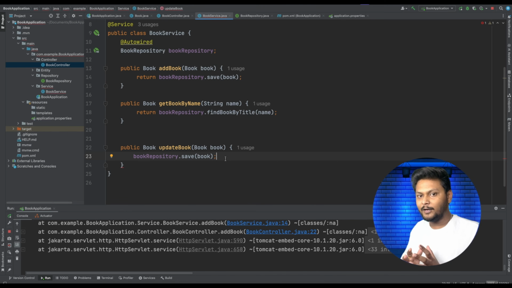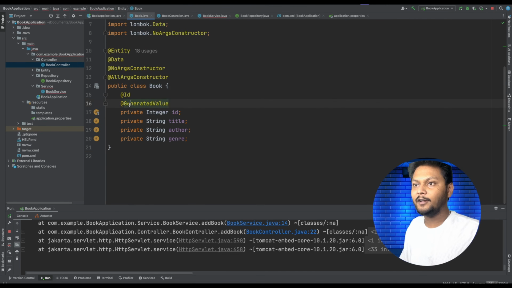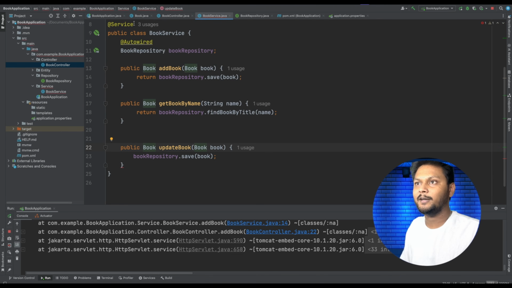So what the save method will do, if the data is already present with the given ID inside your database, it will update the content, otherwise it will add it, okay? So it's basically add or update. But using this will create a problem. What problem will it create? So if we go inside the book entity, we have added a generated value for ID, right? So it is auto incrementing. So we are not giving it explicitly. Let's actually bring up this application and let's see what problem it is creating.